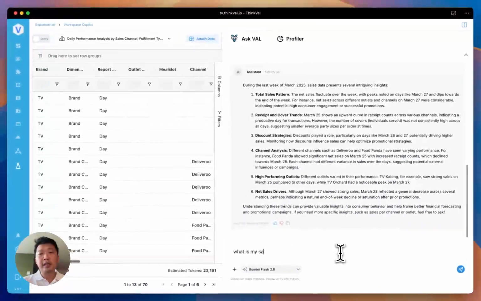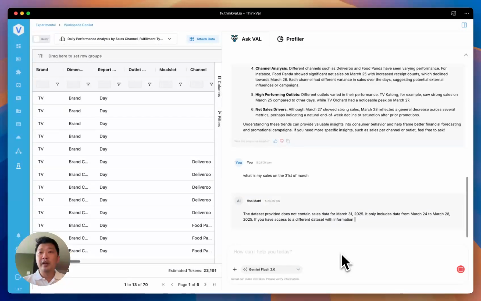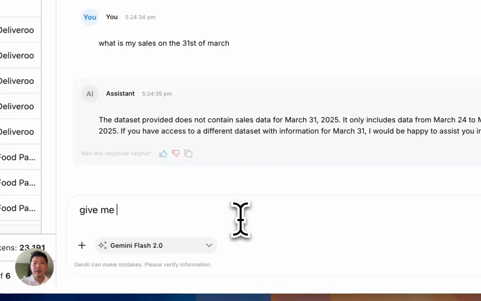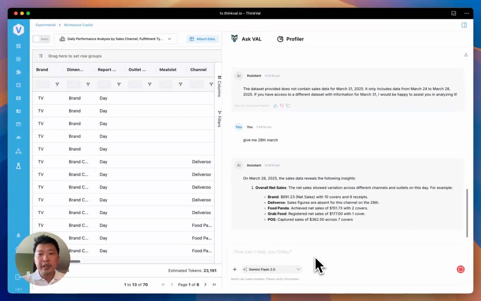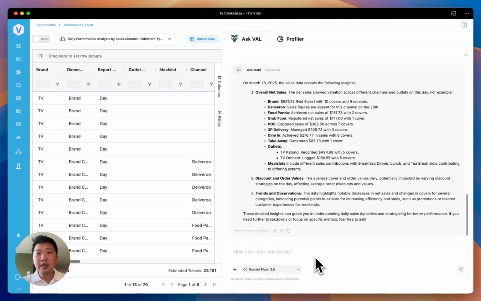So for example, you might be asking what is my sales on the 31st of March. Then it will provide you with the data points for that. So what you notice is the data set does not contain anything for 31st March. So we can say give me 28 March. Once you have that information, it will list out what the sales looks like for the day across different types of information that's currently captured within our prep data on our end.